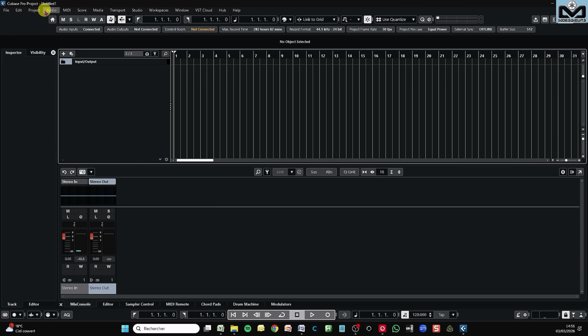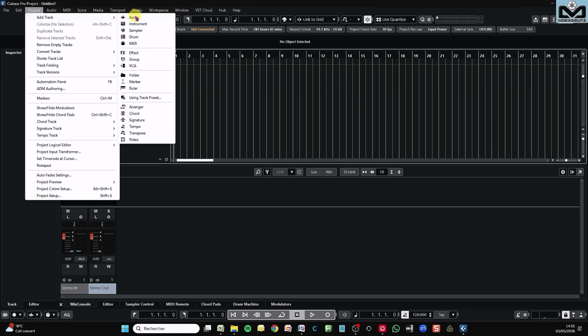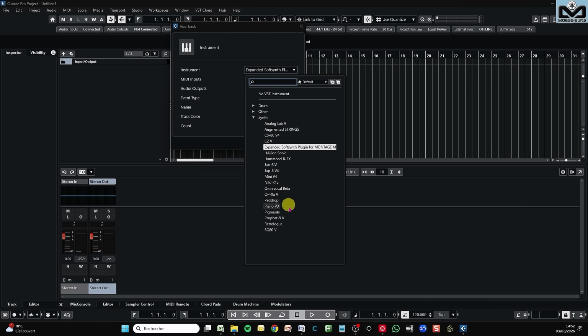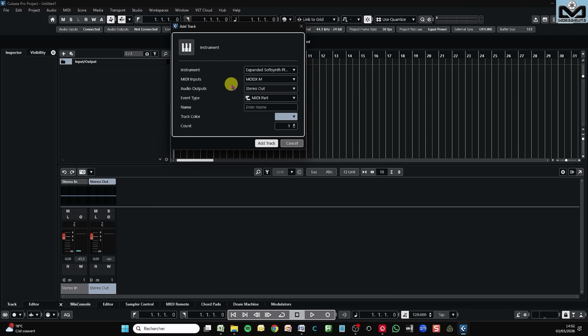Let's go to Project, Add Track. That's how you can add to your project audio tracks, MIDI tracks, and virtual instrument tracks. Let's add an instrument track. By default, it proposed Expanded Soft Synth Plugin. If you have other virtual instruments, select Expanded Soft Synth Plugin in the list. The MIDI input is already set because I've already worked with Expanded Soft Synth Plugin.